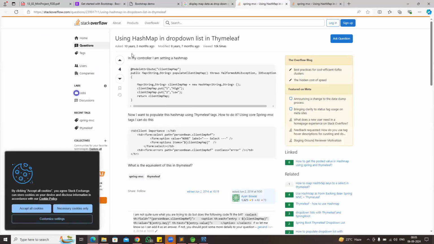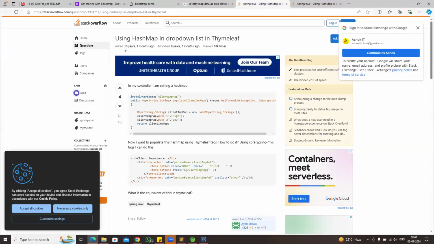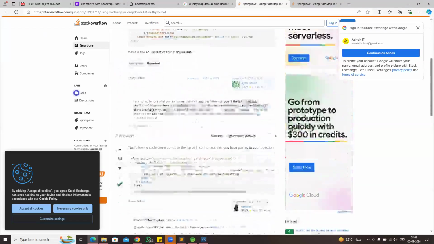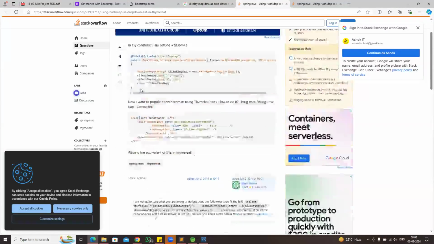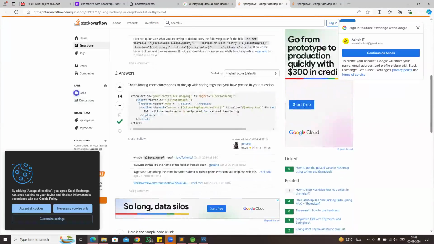This is the query someone posted 10 years back. They asked this question. Okay, now what is the solution for this? This is the question someone posted and this is the answer someone posted. So this is the option. This is the form and this is the drop down option value, select, and this is the solution. So I'm taking this option.